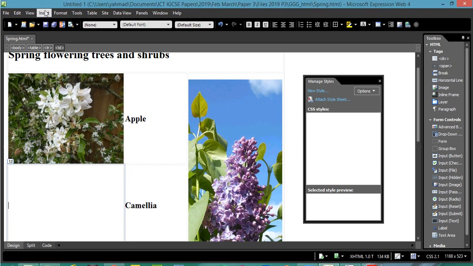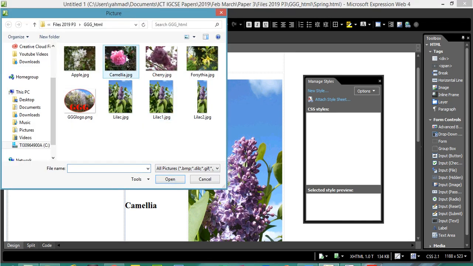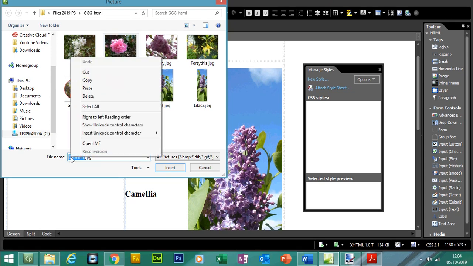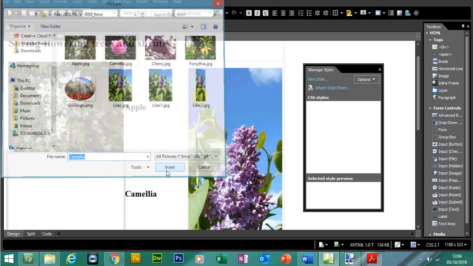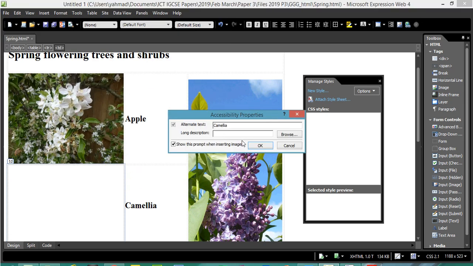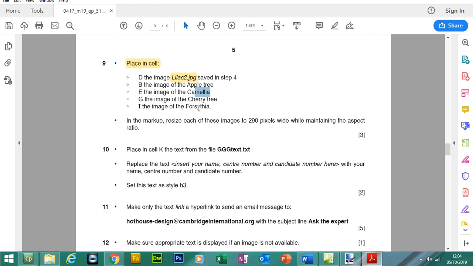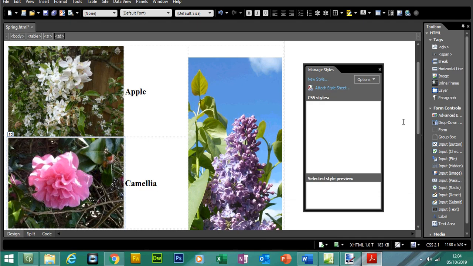The second one is going to be the picture of the camellia. So if I'm saying it right, it's a plant. I'm just going to copy this text here for the alternative text. So insert. Okay, and then the cherry tree, and then this item here which I can't pronounce.